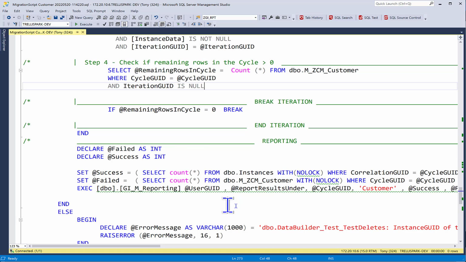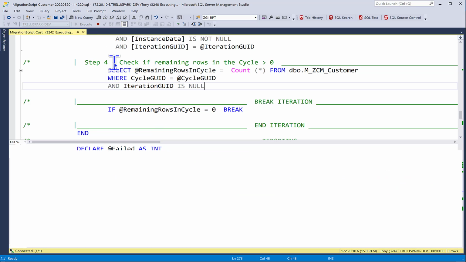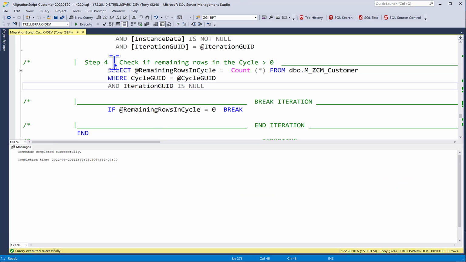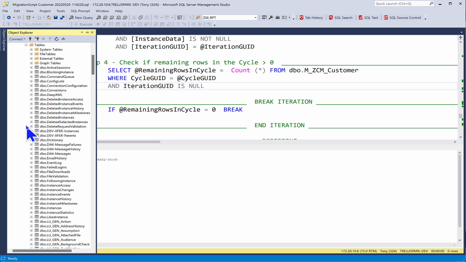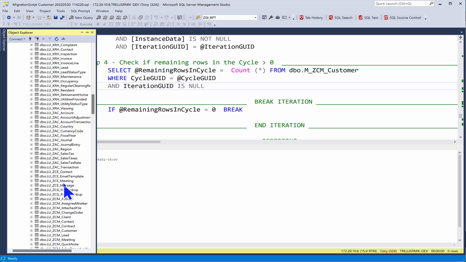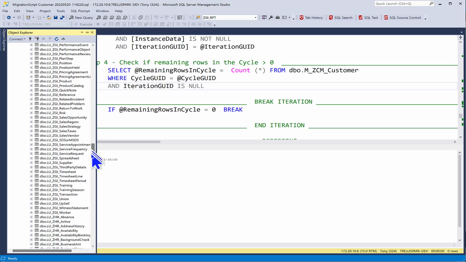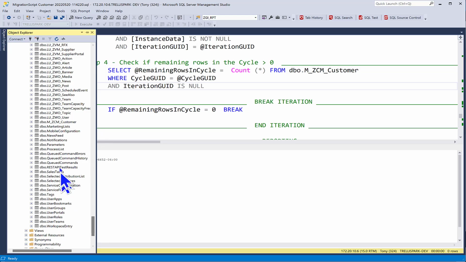So what we can do is now execute this T-SQL, and all this is going to do is create my migration table and my migration script. If I go and have a look in my Object Explorer for this database and do a refresh, I can open up my list of tables, and I am going to be able to find a migration table for ZCM customer.